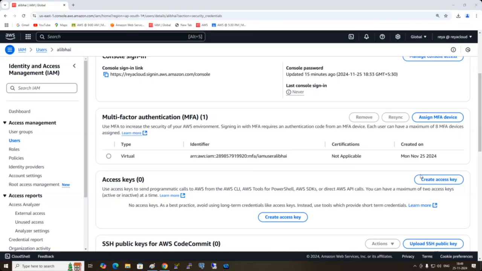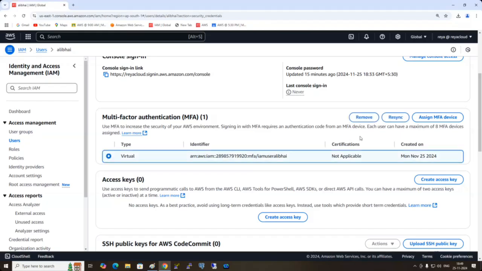Okay, see here. That is how you need to assign the MFA. See here, if I want to remove the MFA, how to do it? Click on select and then remove it. And then if you already have the QR code, you can resync it if required. And I'm telling you one important thing here, guys: do not play with the Google Authenticator.